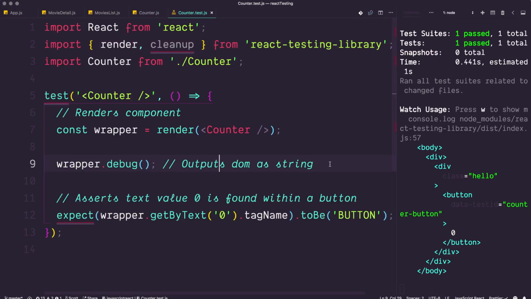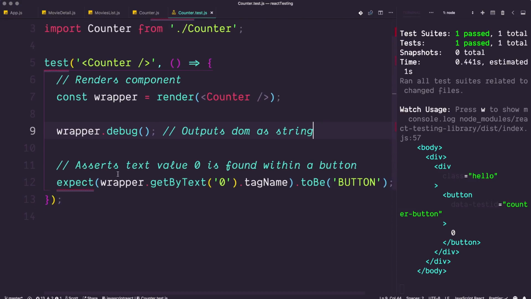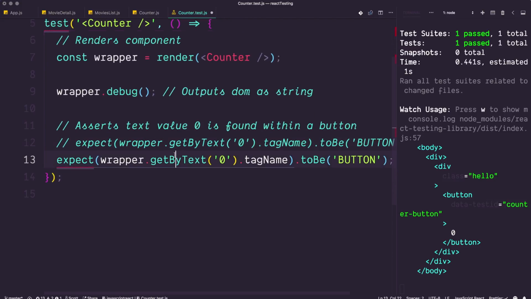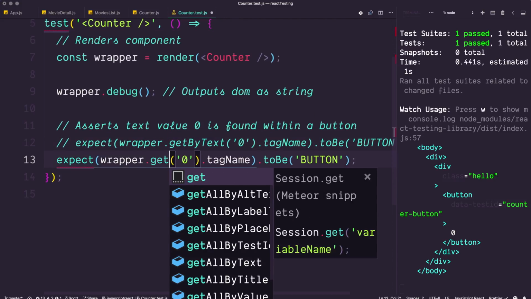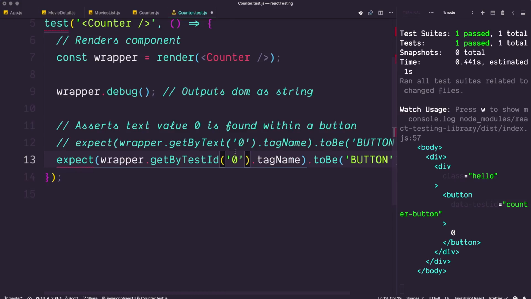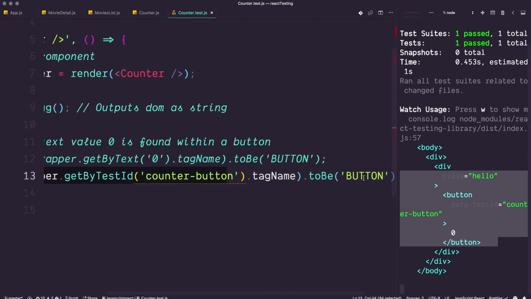I'm going to copy this counter button text and head to my counter.test.js. In the last video we did this debug. I added some little notes in here for you. I'm going to copy this expect line and comment this one out. And instead of get by text, we're going to get by, and you'll see that we have test ID as one of the options. Now, get by test ID only exists for React Testing Library. You're not going to have this in Enzyme, okay? For instance, we want to say the counter button, and we can make sure that it is in fact a button by saying tag name to be button, okay?